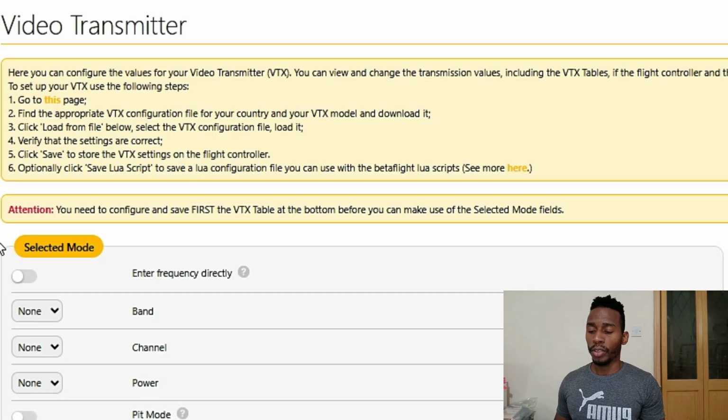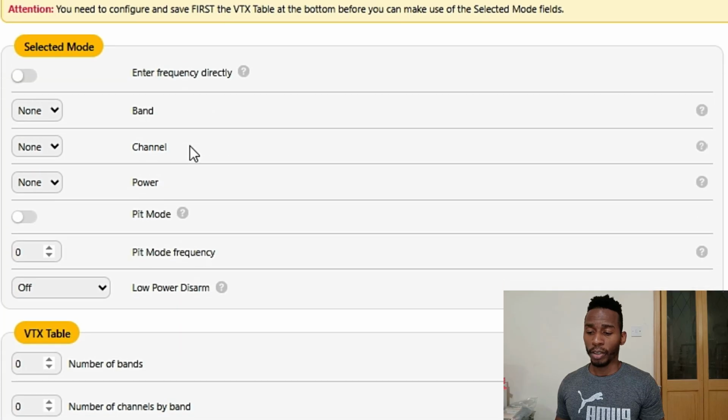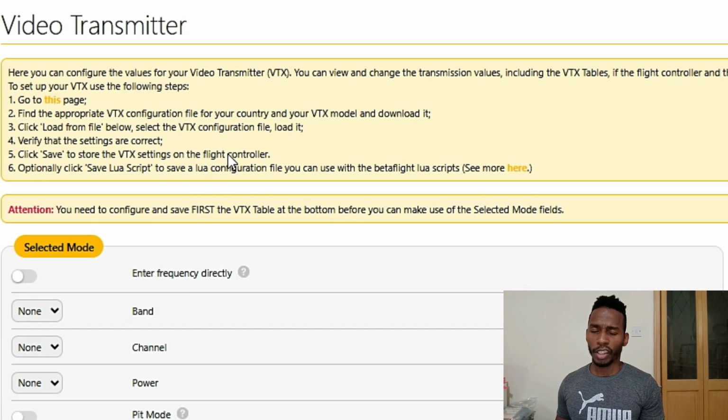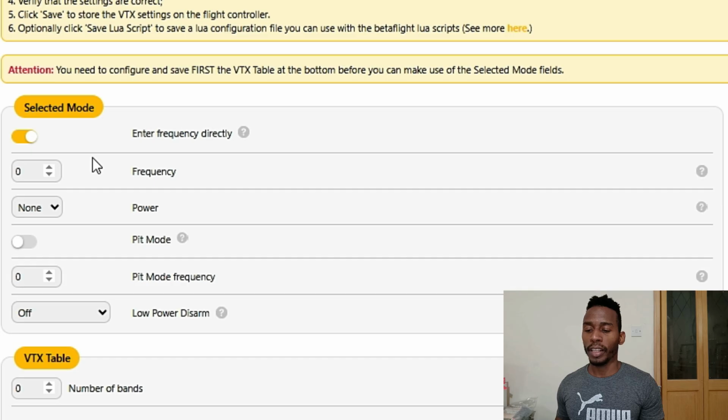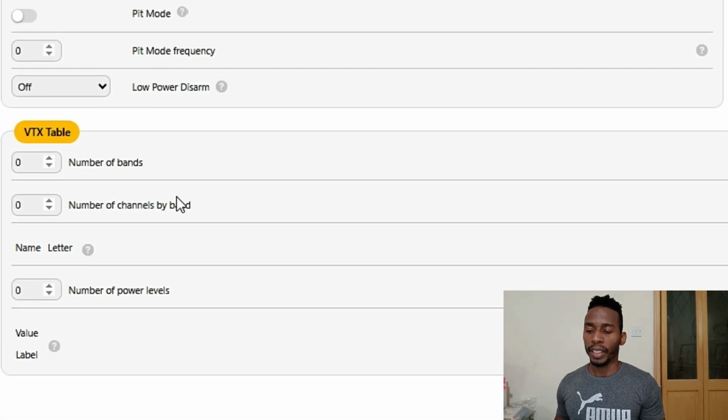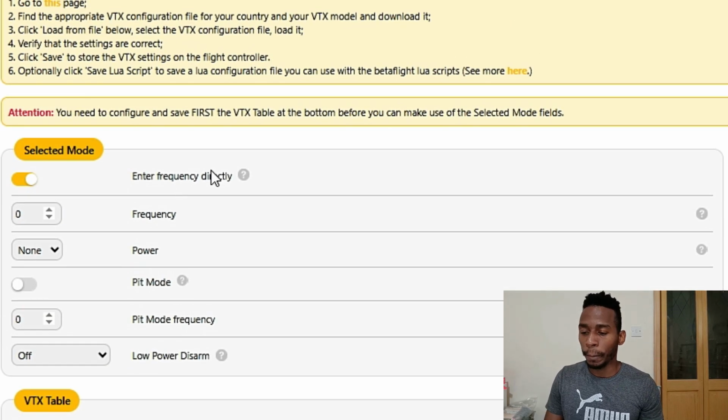So in this video, we have the video transmitter, and I see that there are so many new things available right here, considering there's a big orange or pink box at the top. But here, you can enter your frequency manually or directly. We don't have a VTX table here, so we're going to load one. How do I load my VTX table?